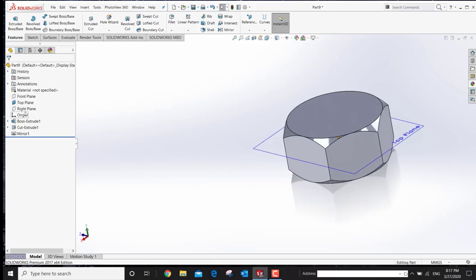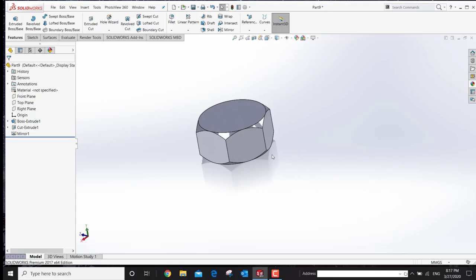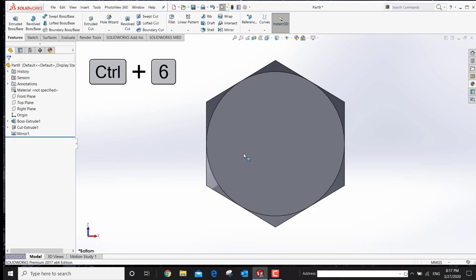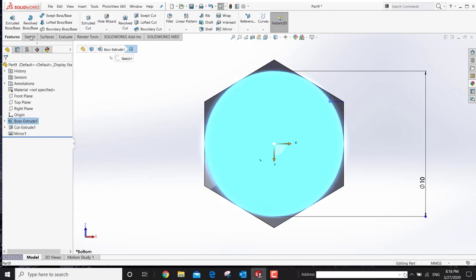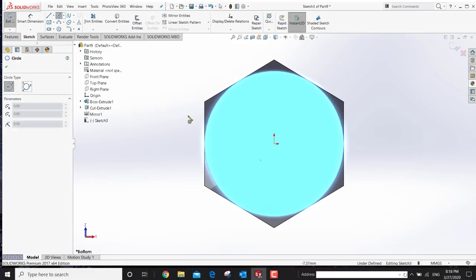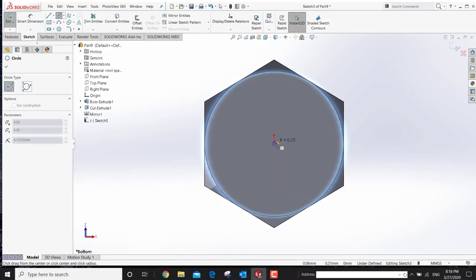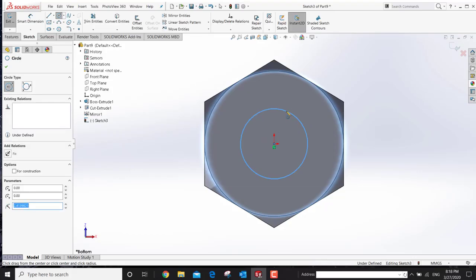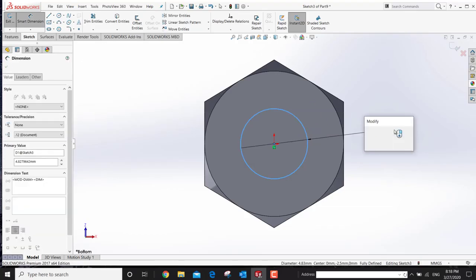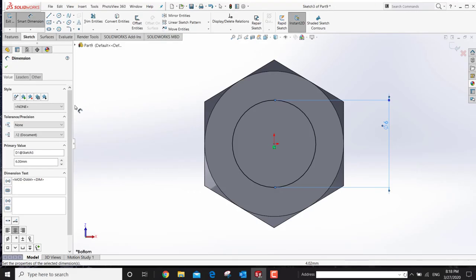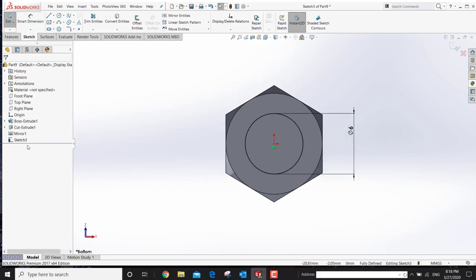Click on Top Plane and click Hide, as we do not want to see this anymore. Press Ctrl 6 to view the bottom side of this object. Click on the bottom surface. We're going to create another sketch on this surface. For the body, or shank as it is known, click Sketch, select Circle, left click on the origin point, drag it out, left click, Smart Dimension, and the diameter of this circle has to be 6 millimeters. Click OK, and this is now Sketch 3.